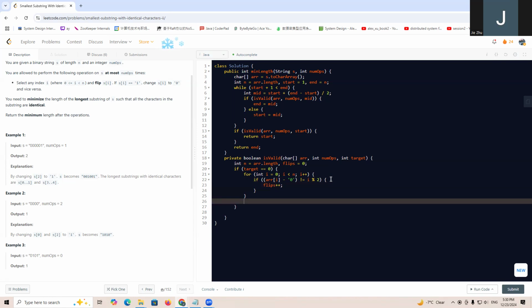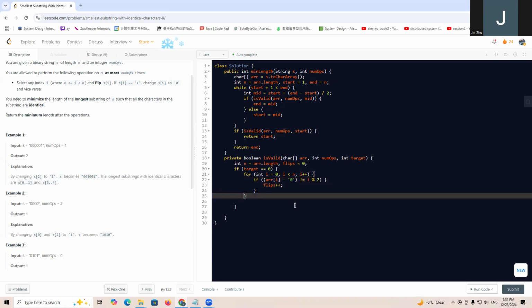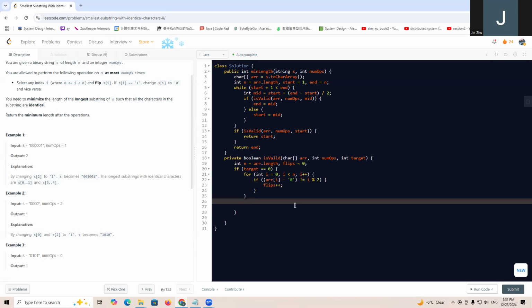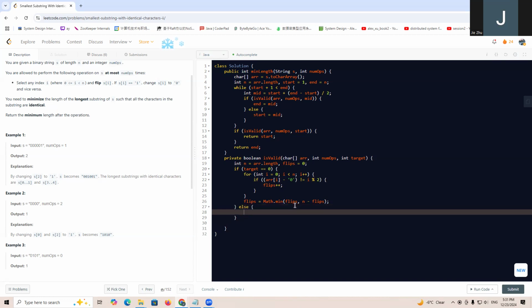There is another case, where it is equal to i plus 1 mod 2, those kinds of things. Actually for the other one, we can just use n minus these flips. So flips equals Math dot min of flips and n minus flips. So this is for target equals 1. For the other case, we just count those segments, then divide by target plus 1.